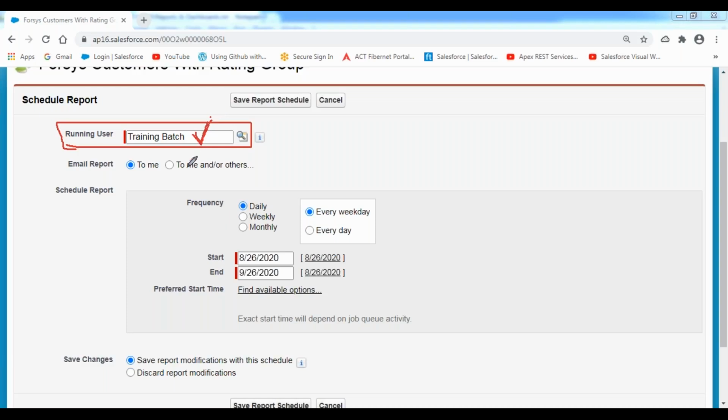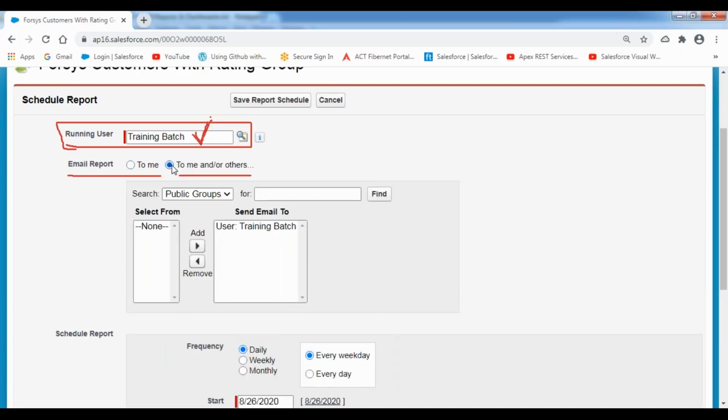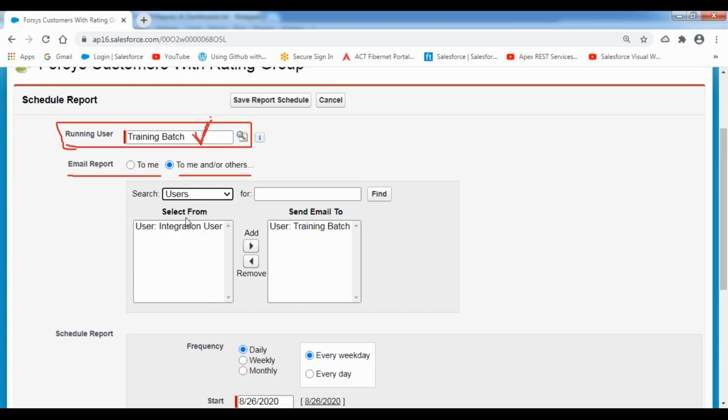Then to whom do you want me to send that report data? Through email. Do you want me to send the email notification only to me or to other people also? If to other people, then we can select who all those people are that you want to send the reported data to. So now we can select the users, if there are any users available.